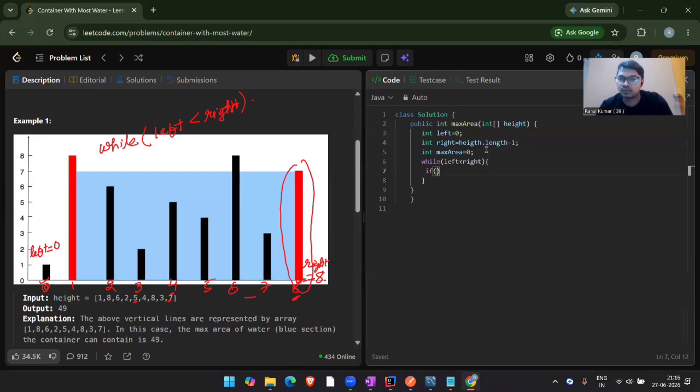How can I decide which pointer to move? We will decide by checking which pointer is pointing to the lesser value. The pointer at the lesser value will move to the next. So for that, what I'll do here is height of left less than height of right.